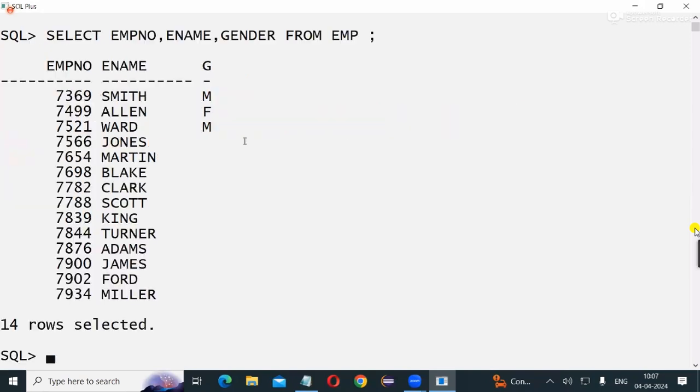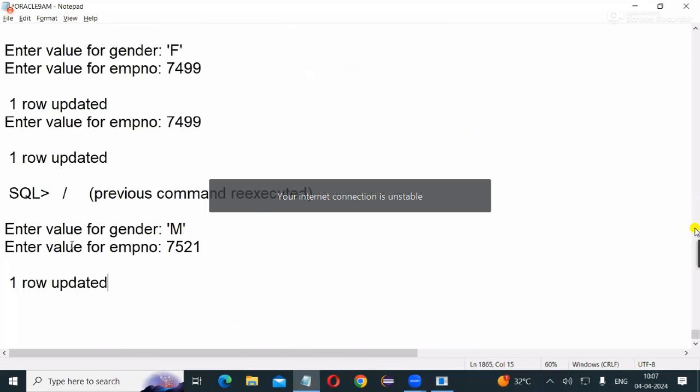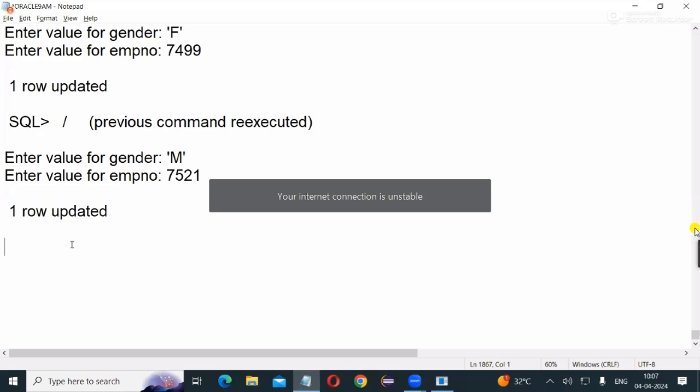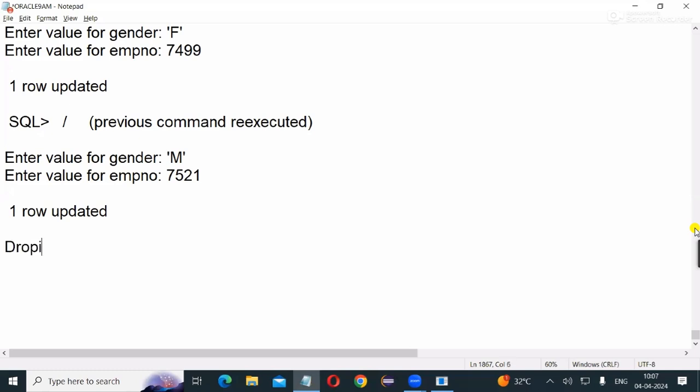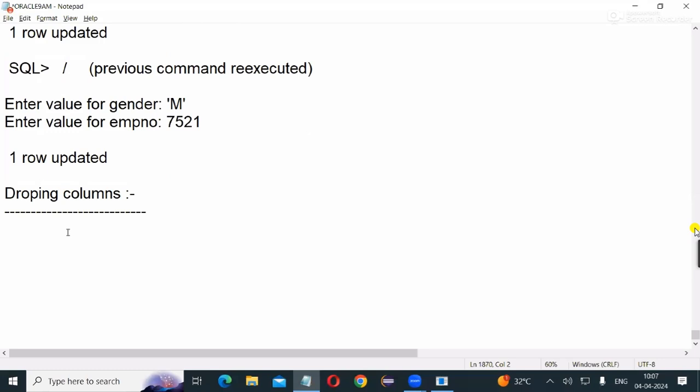Gender from what? Updated with F, updated with M, like this. Understood? Okay. Next. This is adding. But the next one is what? Dropping columns. Okay. Drop columns. Then what is the syntax?